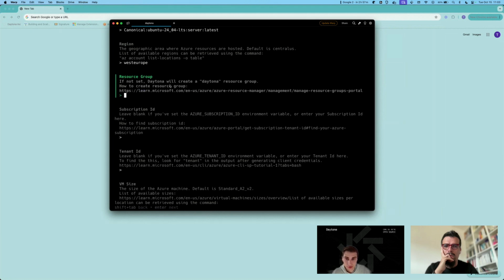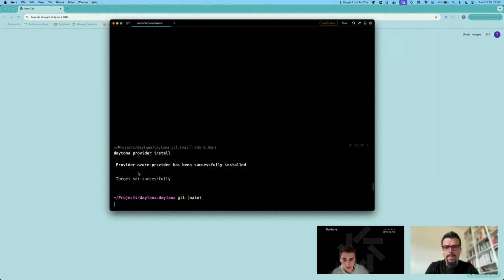So then we have the resource group. I'll just leave it at default because Daytona will then check if you have a Daytona resource group or create the Daytona resource group if you leave this empty. But if you have a specific resource group you want to create workspaces in, you can input that as well. The subscription ID, that's also set through an environment variable, so I'll just leave that empty. Tenant ID, the same thing. And then we have the VM size, which I'll leave at the default value.